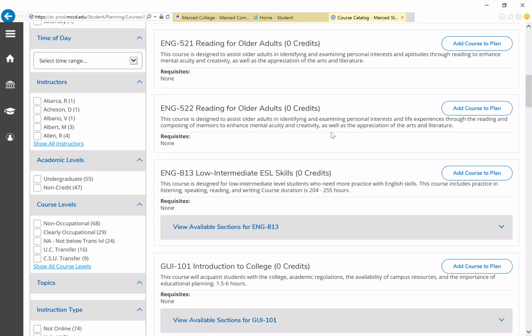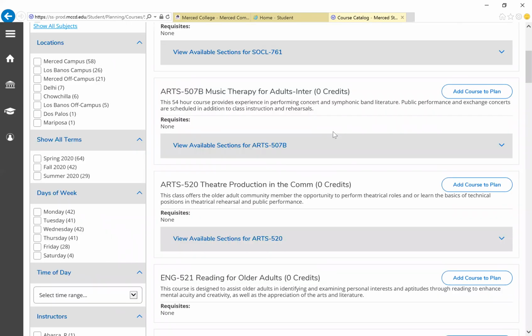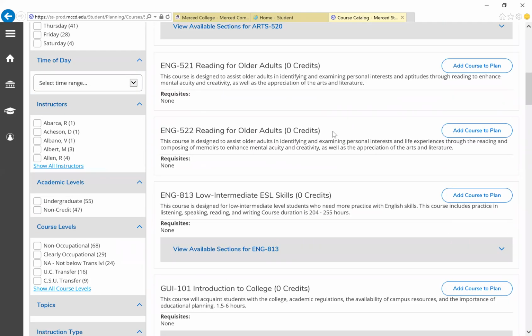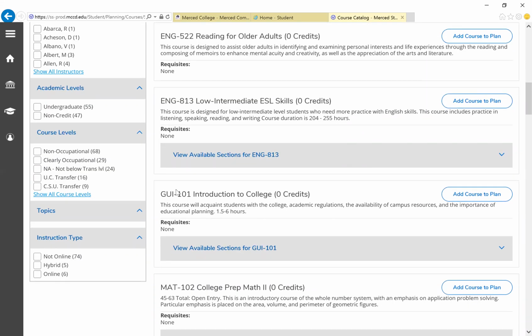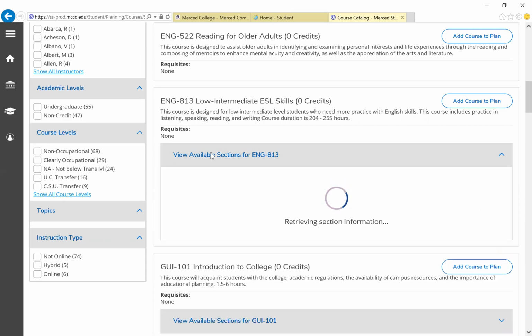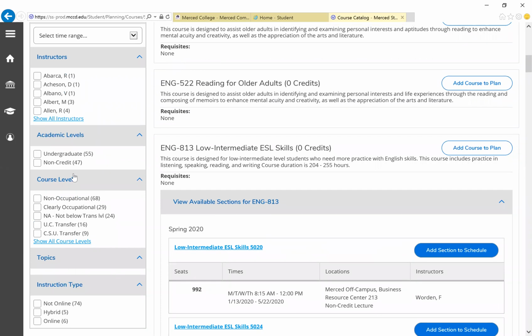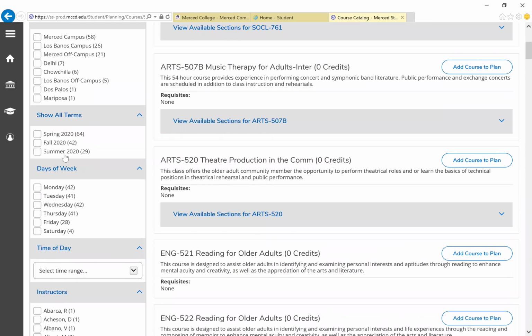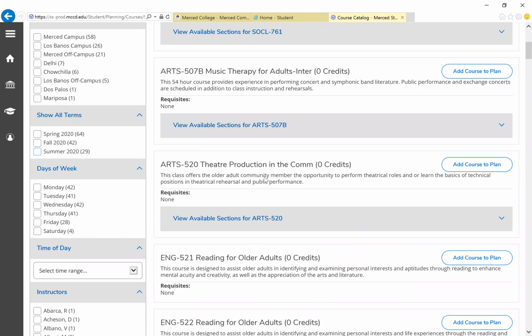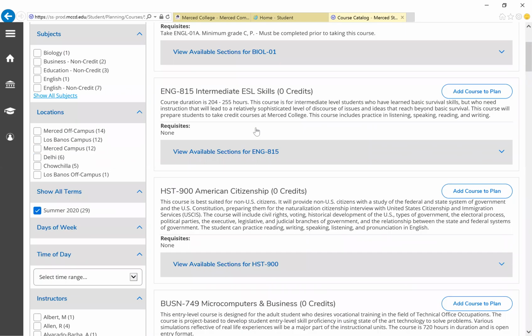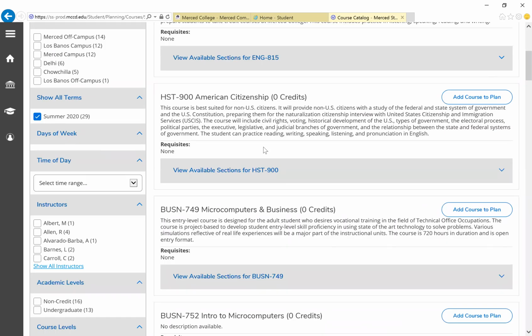Now, you will want to find the appropriate non-credit course that you wish to take. If you have an interest in taking an ESL course, you'll find that course in the listing. Click on the gray bar. And if you wish to narrow it down specifically for summer, you could do so by selecting Summer 2020 on the left-hand side. And then you'll be able to see the specific non-credit courses that are offered for summer.